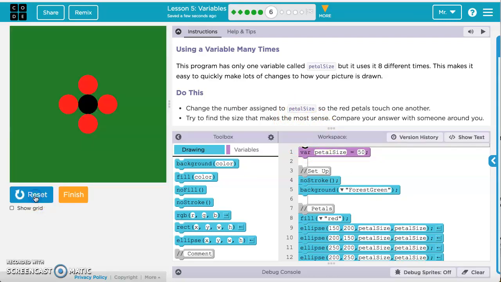Let's go ahead and run it. Okay, so the petal size right now is 50. The petals are not touching. So we want to make a size that makes the most sense so that petals can touch each other. Well, let's try maybe 75 and see if that allows them to touch. We'll make it a little bit bigger.